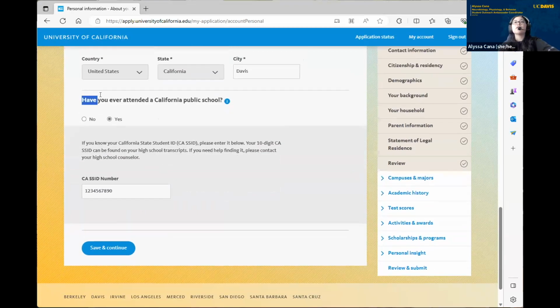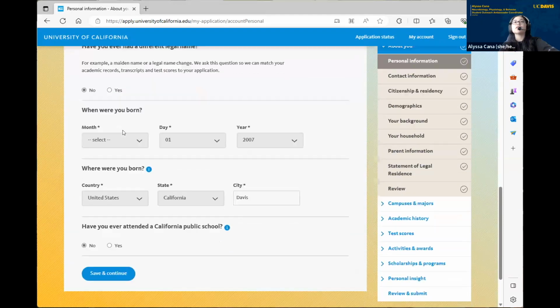And then, have you ever attended a California public school? California public schools are funded by the state, and that includes pre-K and K through 12 schools, charter schools, and adult schools. So K through 12, like high school and everything. So you would say yes or no.